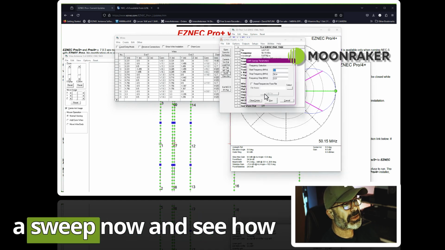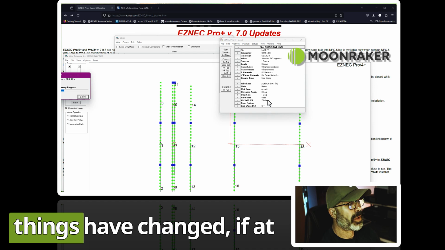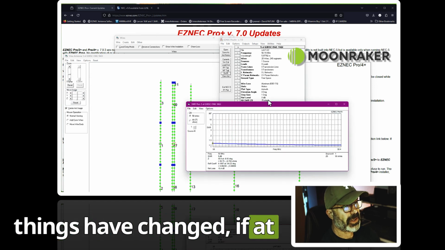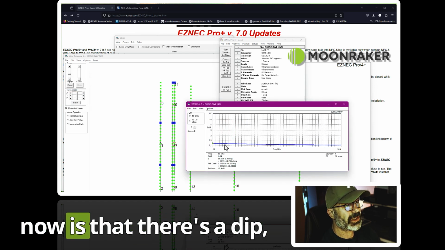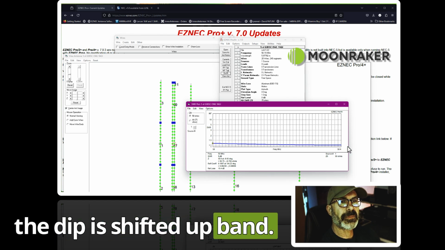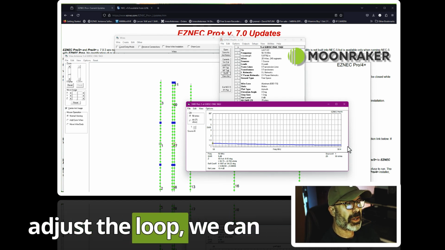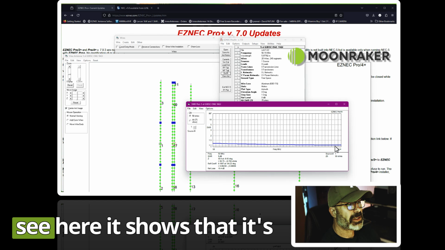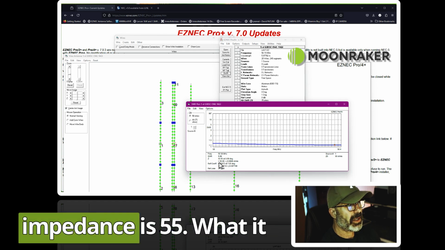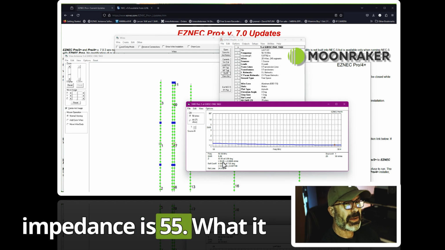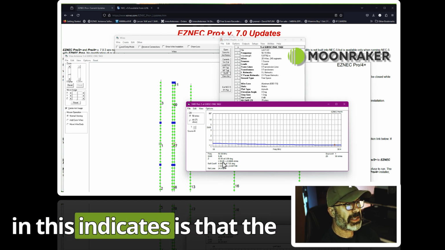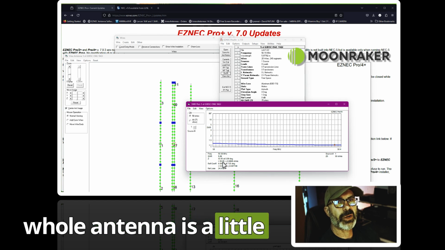So let me just do a sweep now and see how things have changed, if at all. Now what you can see is that there's a dip. The dip has shifted up band, and what that indicates is that although we can adjust the loop, we can see here it shows that it's nearly okay, but the impedance is 55. What this indicates is that the whole antenna is a little bit too short.